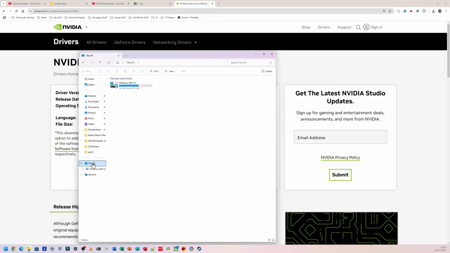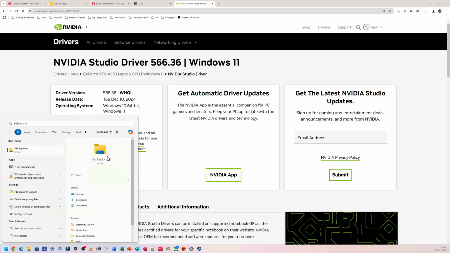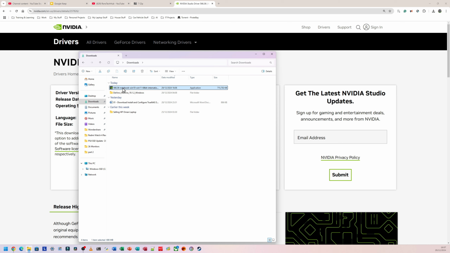So go to This PC, go to Downloads. If you're not sure how to get here, let me just do everything again. Click on the Windows File Manager thing at the bottom of your screen, or simply press the Start menu and then type file, and it will come up with File Explorer. Click on File Explorer, then go to Downloads, and this is the thing I just downloaded here.